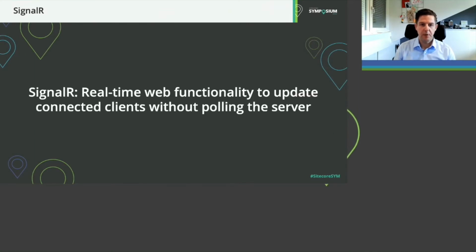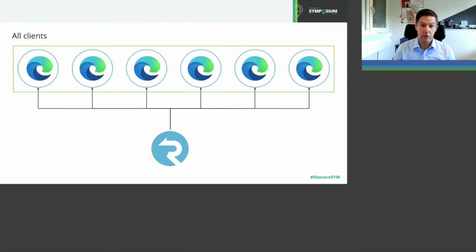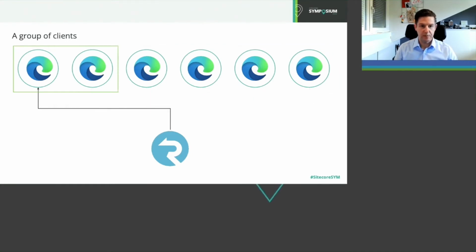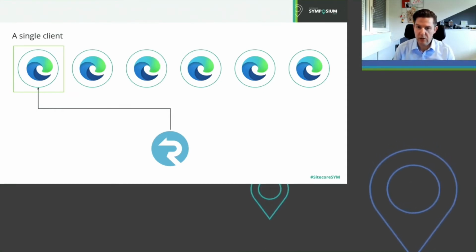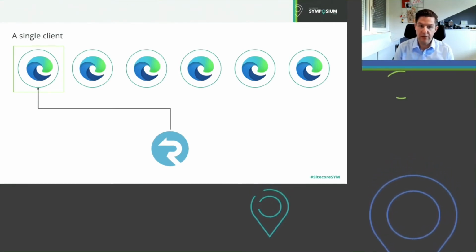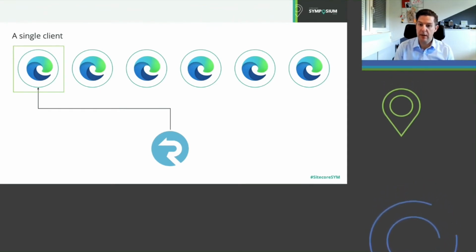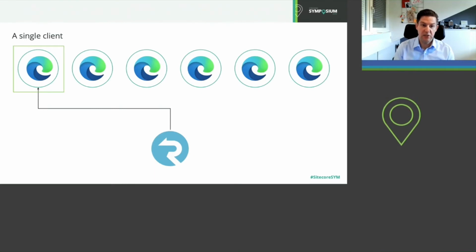It's called SignalR, real-time web functionality to update connected clients without polling the server. SignalR is based on WebSockets, and via a central hub, messages can be sent to clients. This can happen for all connected clients, for a group of clients, or for a single client. Updating the single client is very powerful, as we can send a notification to the client, "Dear client of user X," which can, for example, be identified by the XDB tracker ID, which is also available in the SC Global Analytics cookie. Here is a message especially for you.